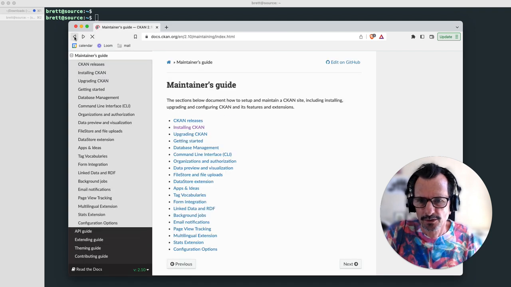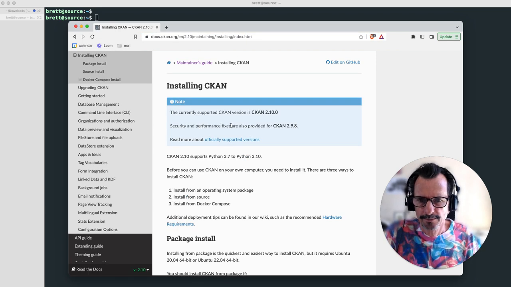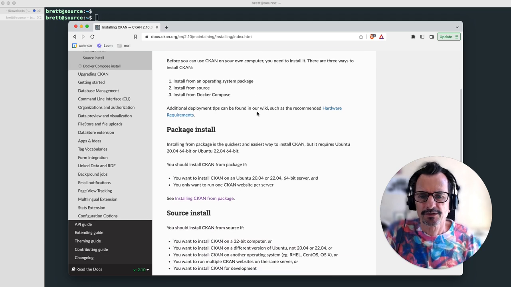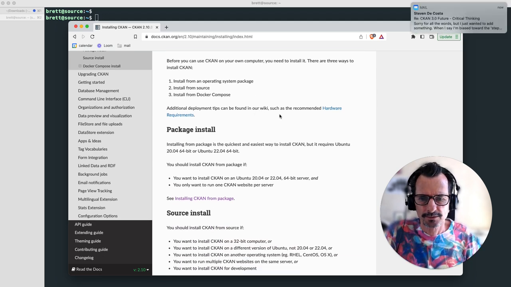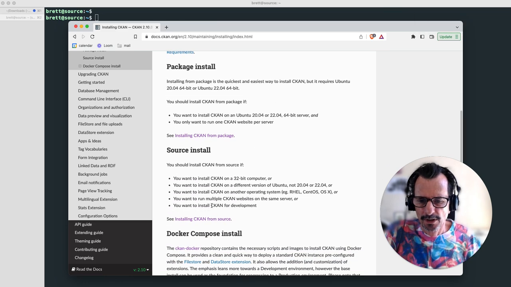So we go to the maintainers guide, and we're actually on the 2.10. If you see at the top there in the URL, we're on the 2.10 instructions. So we go to installing CKAN, and we have three methods to install it. And we're going to pick the source install for today.